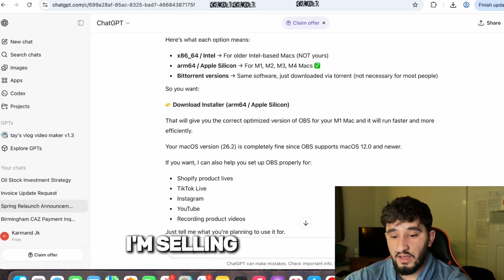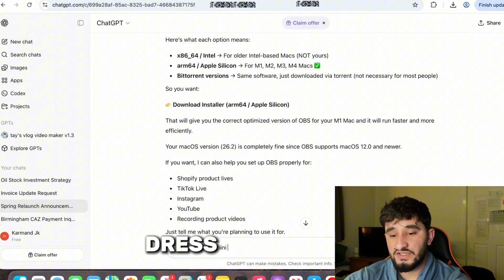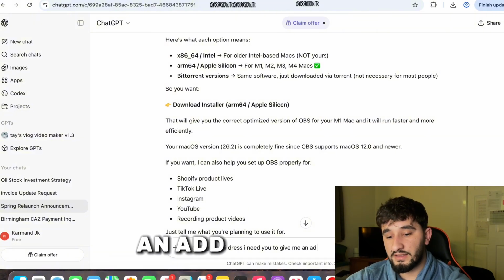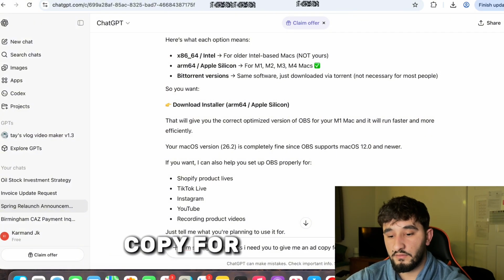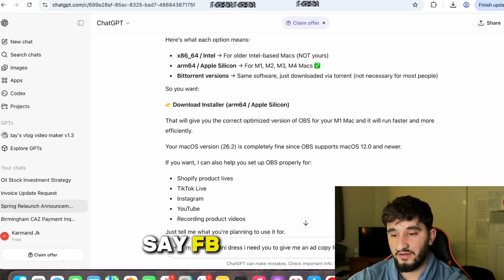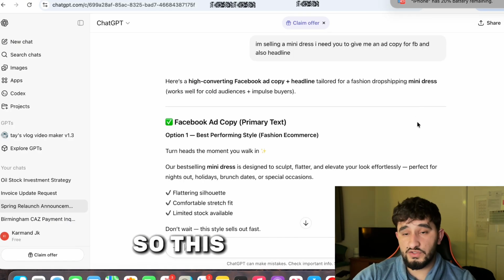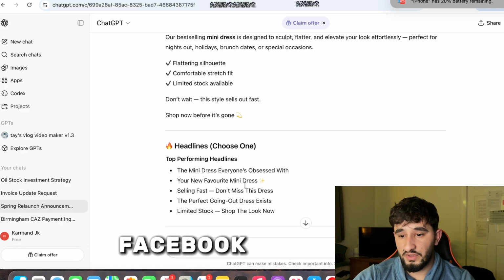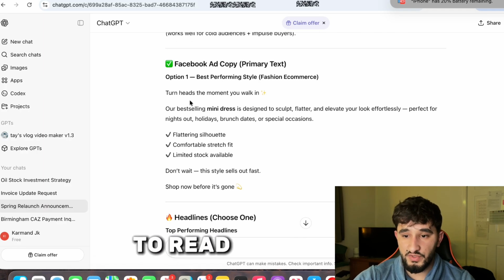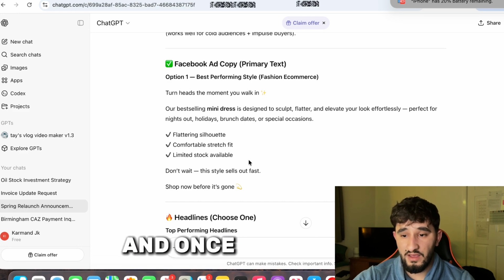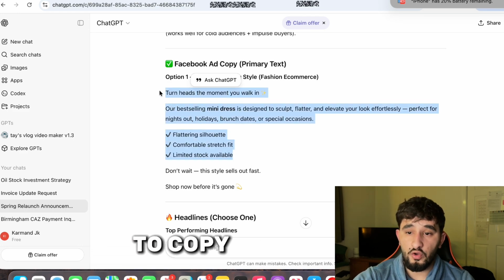What you usually have to do is go on ChatGPT and type in, I'm selling a mini dress, I need you to give me an ad copy for Facebook. We usually say FB, and also headline. So this is going to give you a primary text for your Facebook as well as the headline. As you can see, you're going to read it: turn heads the moment you walk in. So this is all good. You have to read it, and once you read it and you're happy with it, you're going to copy it.